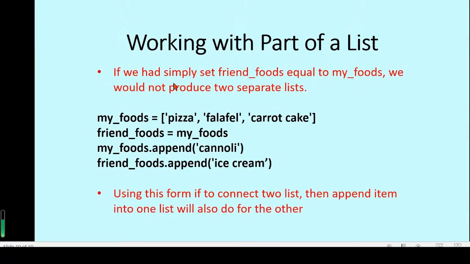If we had simply set friend_foods equal to my_foods, we would not produce two separate lists. So for example, this is the my_foods list, and we just use equal, so the friend_foods list is equal to the my_foods list. Then we append two different items to each list, and in this form, the two lists are connected, so appending an item to one list will also do so for the other. We will see.